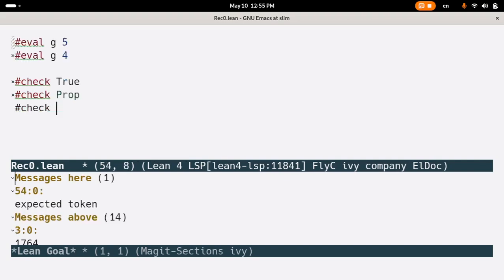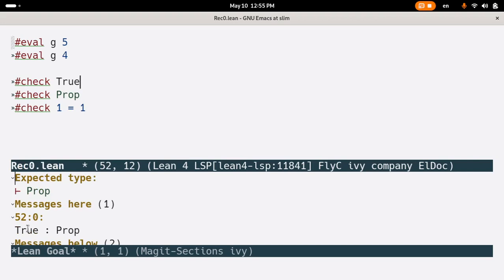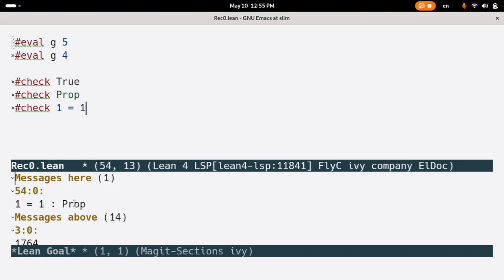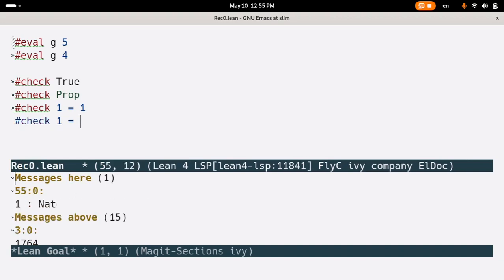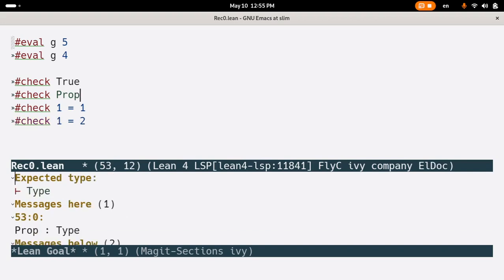I can ask Lean to check what 1 = 1 is, and Lean tells me that 1 = 1 is a proposition, right? Just like true. So observe that true has type Prop, and 1 = 1 also has type Prop, because both of them are propositions, and so is 1 = 2. So Prop is a type, and the propositions themselves are types.